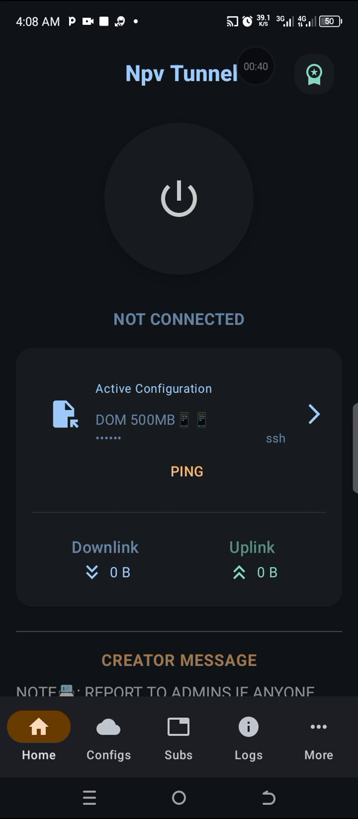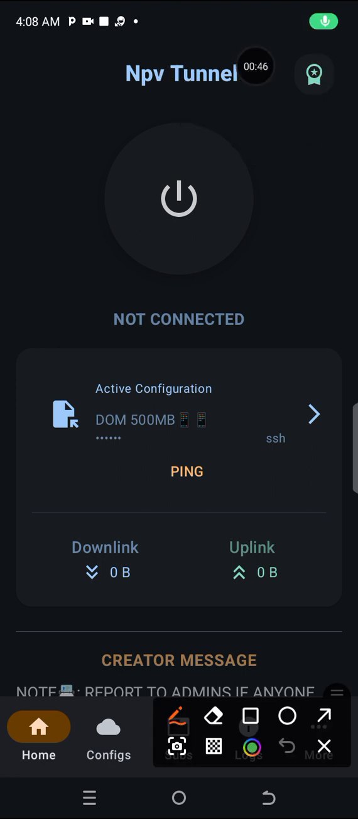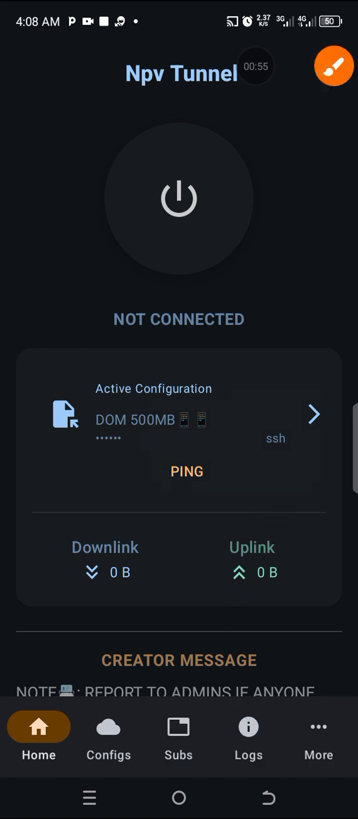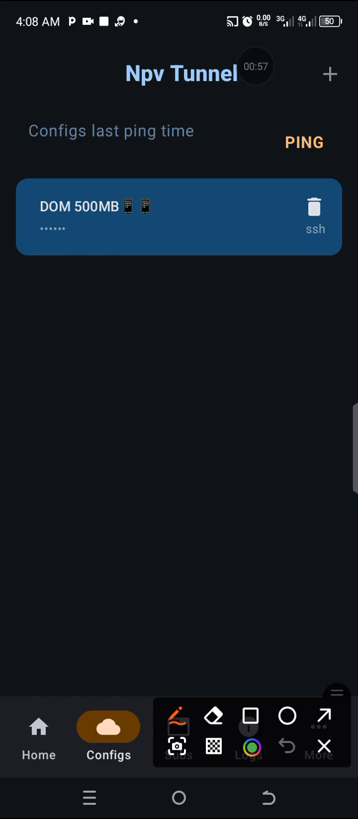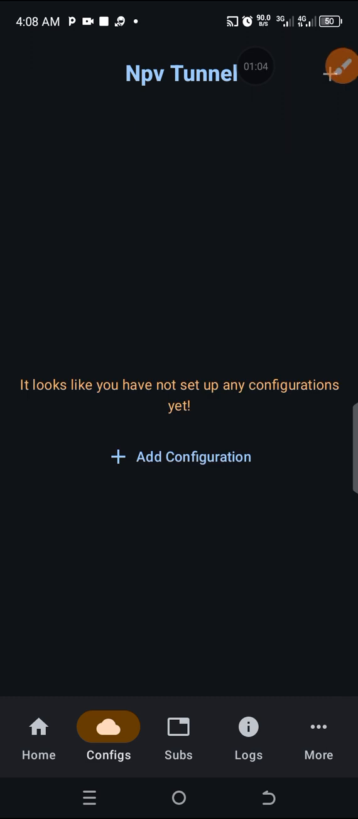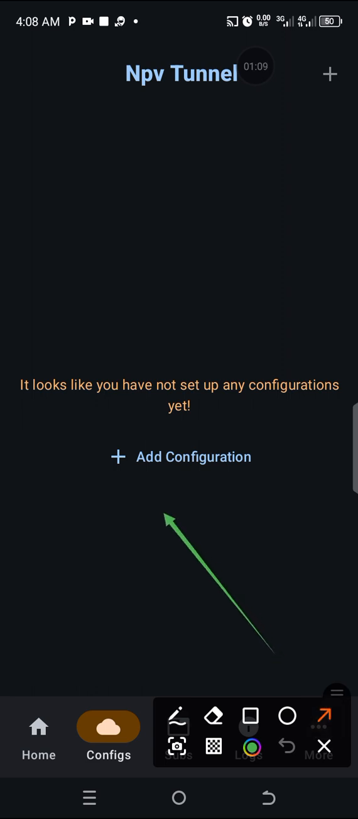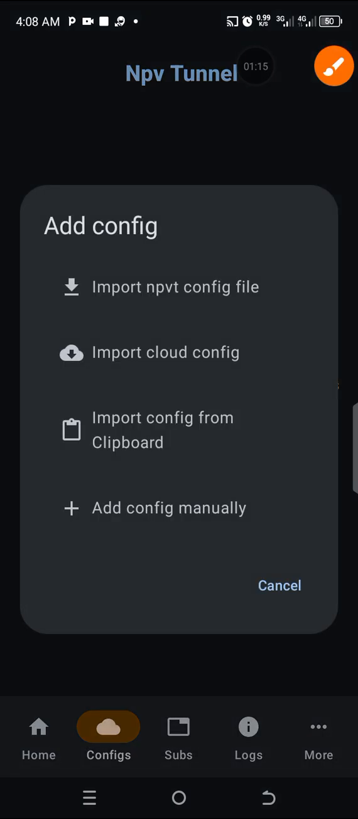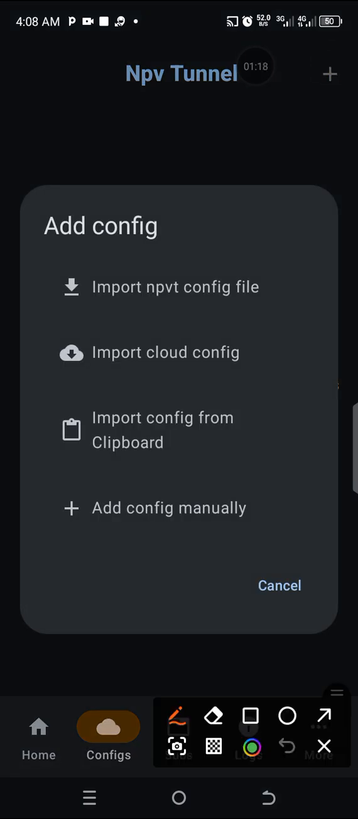For us to clear the app, we have to click on this, please, and we delete it. Once we finish deleting it, we have to hit on this additional configuration sign and we select add config manually.